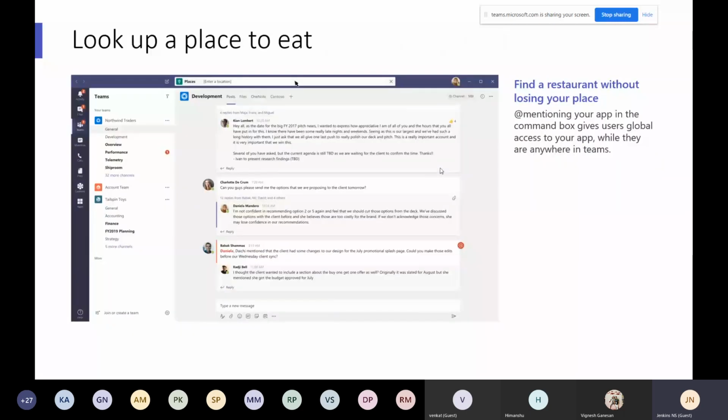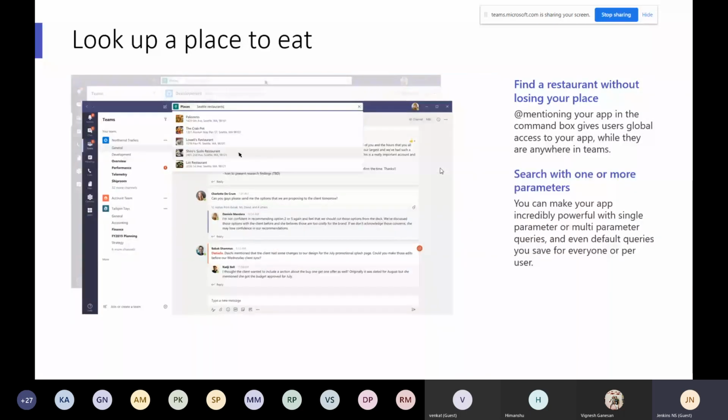If you want to find a place, this example is very easy. Which person to identify or which app to identify, like that. Your map to the command box gives you global access to the app. Once it is already installed, you can use that app to identify where to eat or search the data. I'll show you.